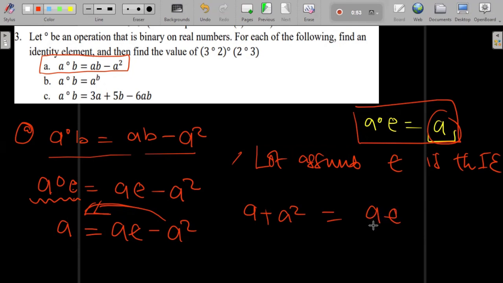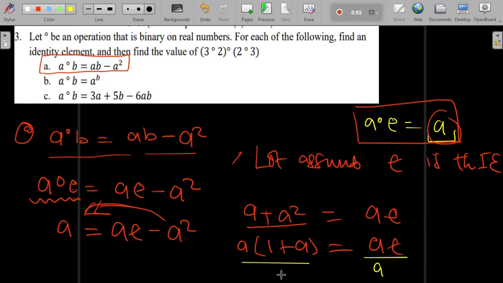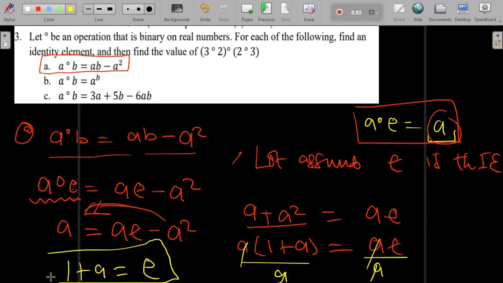So we want to get rid of this A on the right-hand side. What are we going to do? We're first of all going to factorize an A here. So A will come outside the brackets, and then inside we're going to remain with 1 plus A is equal to, and then here we have A E. And then from there, we're just going to divide both sides by A. So this A and this A cancel. It means that 1 plus A is equal to E.